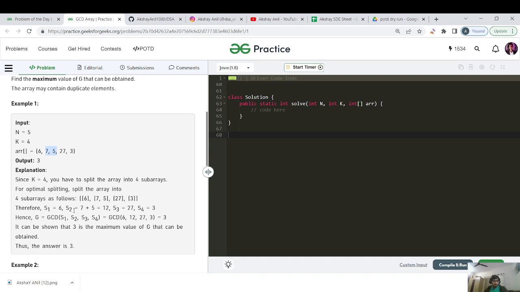If you see now, S1 will be 6, and S2 contains two elements, that is 7 plus 5, which is 12, S3 is 27, S4 is 3. If you calculate the GCD of 6, 12, 27, 3, it is 3. And it can be shown that 3 is the maximum. So as per them, 3 is the maximum GCD if you split this array accordingly.